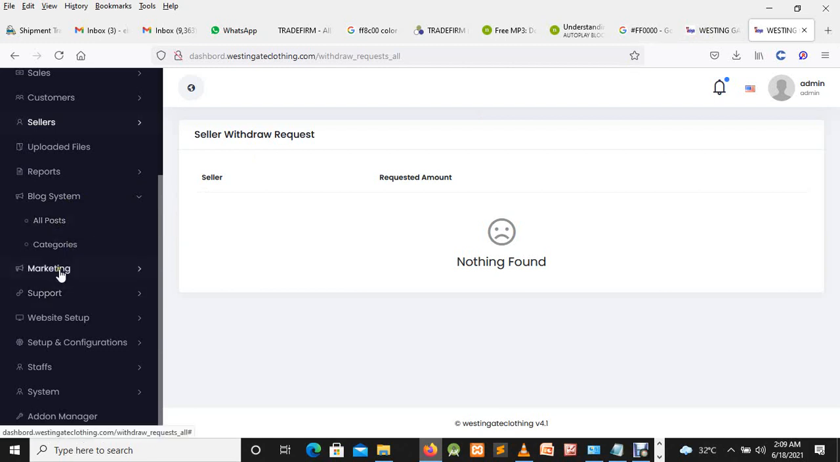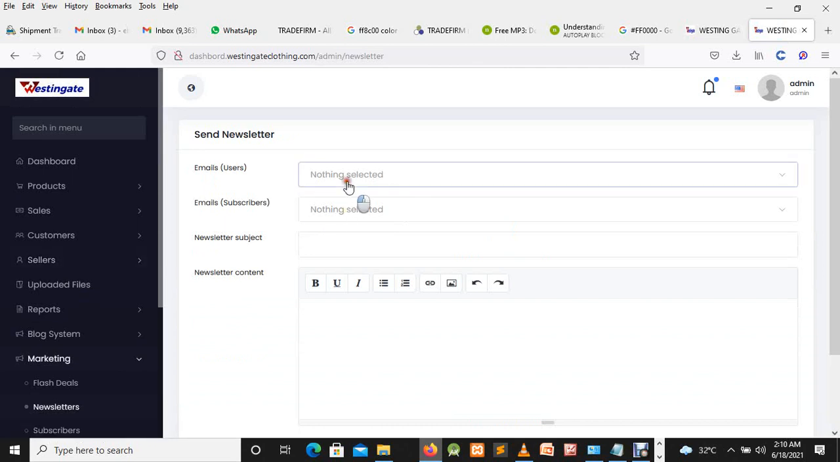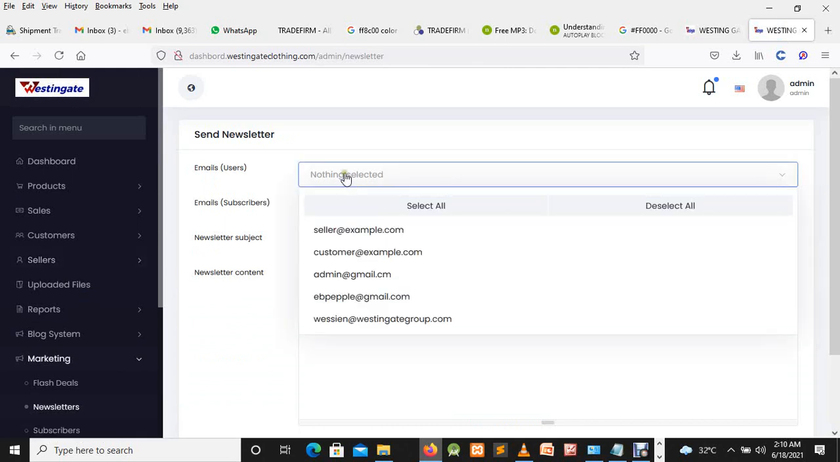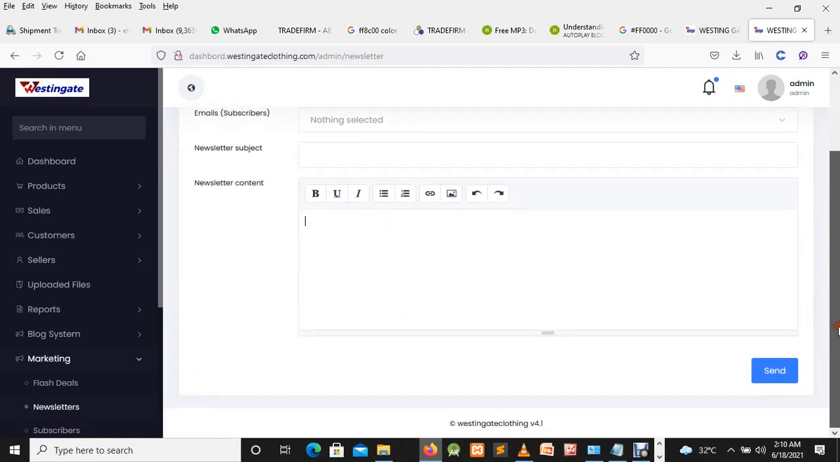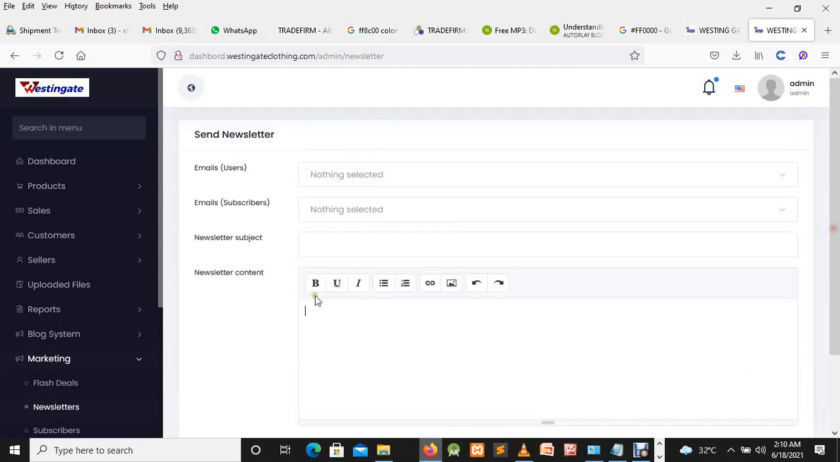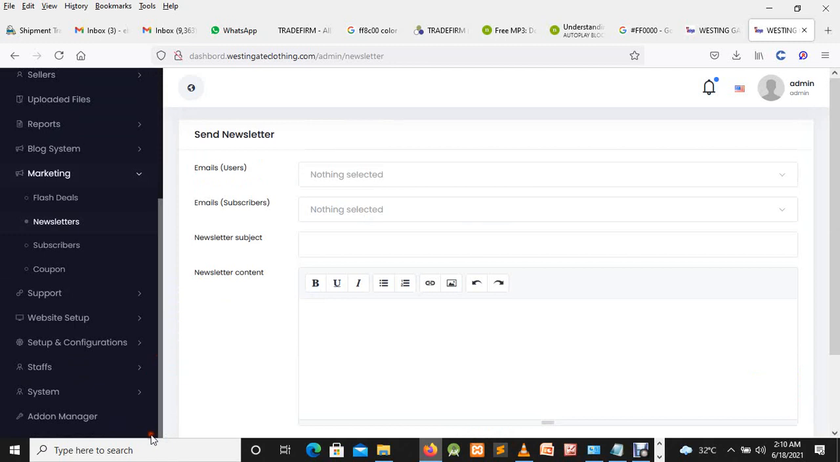Then we also have marketing. When you're talking about marketing, we're talking about subscribers, coupons, support, and so on. And newsletter. When you're talking about newsletter, it's also like you are presenting a product, but this comes in the form of marketing. So when you click on it, you say, okay, I just want to promote a product. You write the description of the product, the subject of the product, and you send it. So it's all about marketing your product on your same page.